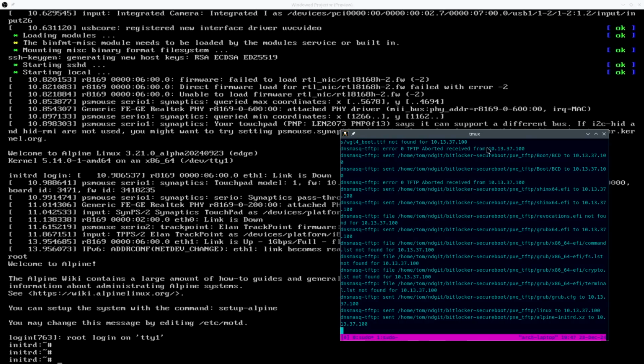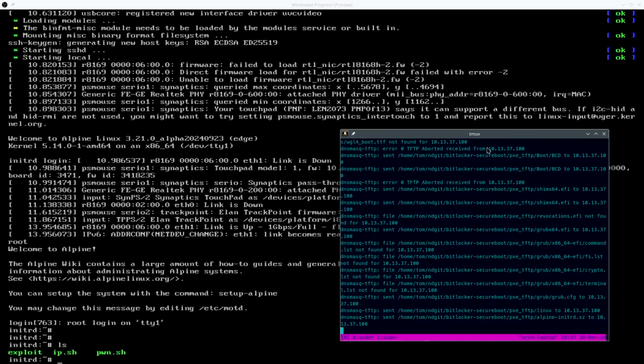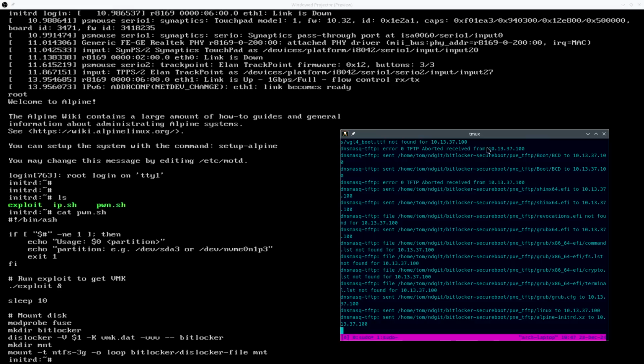We are in this. And now I'm just going to go ls, and we have a couple of files here. The interesting file here is this pwn. We're going to look at that. This is exactly what was on the slide before. We're going to run the exploit. We're going to sleep a bit. We're going to modprobe some fuse.